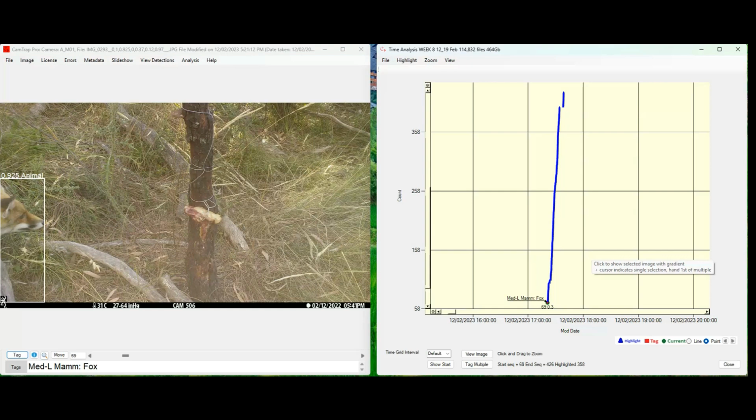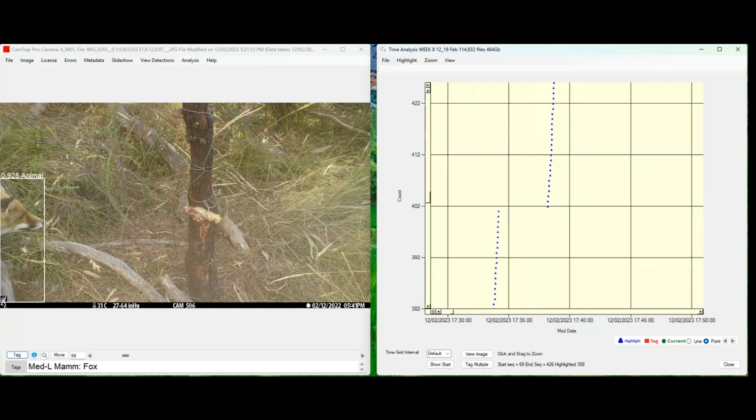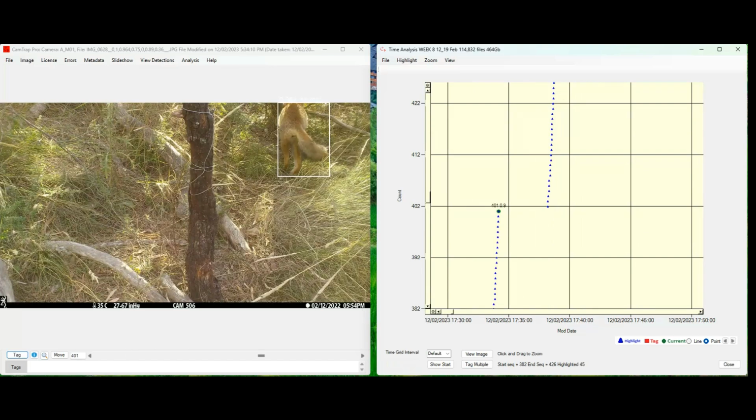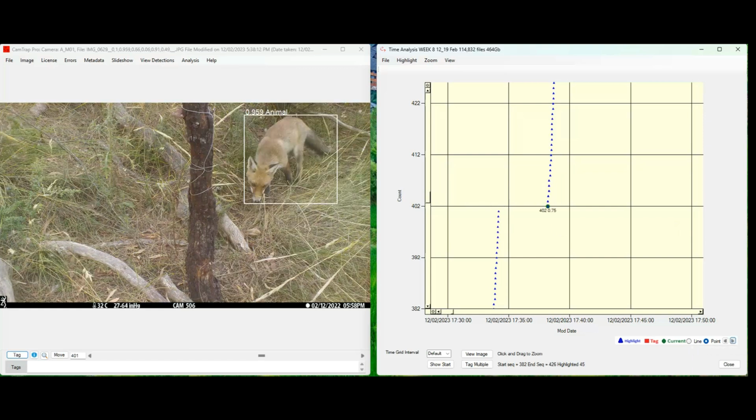fox. Now there's a little break in the data here, and the definition of a detection event is that there can't be a gap of more than 10 minutes in the pictures showing the same animal. So here we can see that the image was taken at 5:34 p.m. If we go on to the next one, which we can do by clicking the right arrow here, you can see that's 5:38, so it's only 4 minutes. So all of these points represent the same detection event.